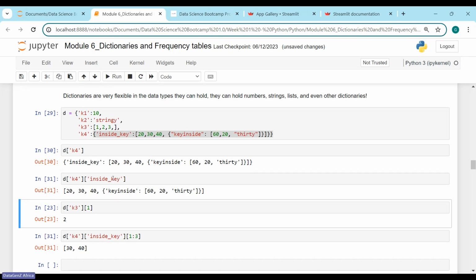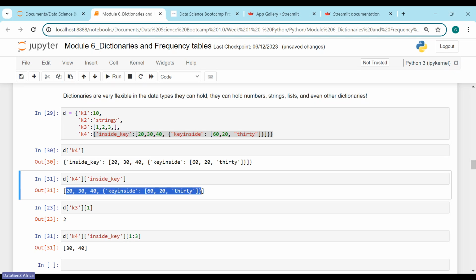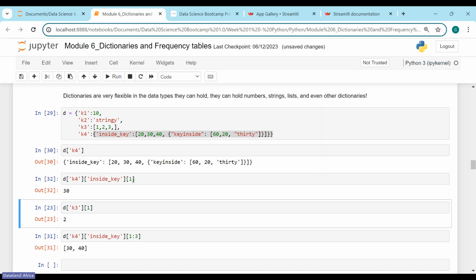But now this is not a dictionary anymore. This is a list. You can see the square bracket. So this time around, you're not going to use the key name. You're going to use the position to get out. Now we want to get out 30. So 30 is what position? The position is 1. So let us just do 1. And that's how you get to your 30. So it's flexible. It's just like a build-up of what we've been doing over time.